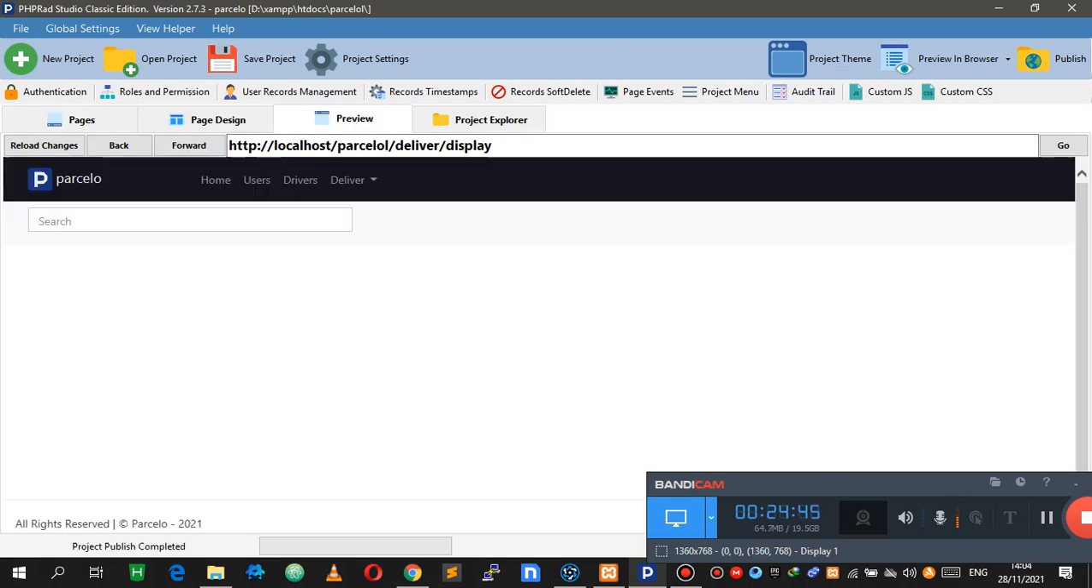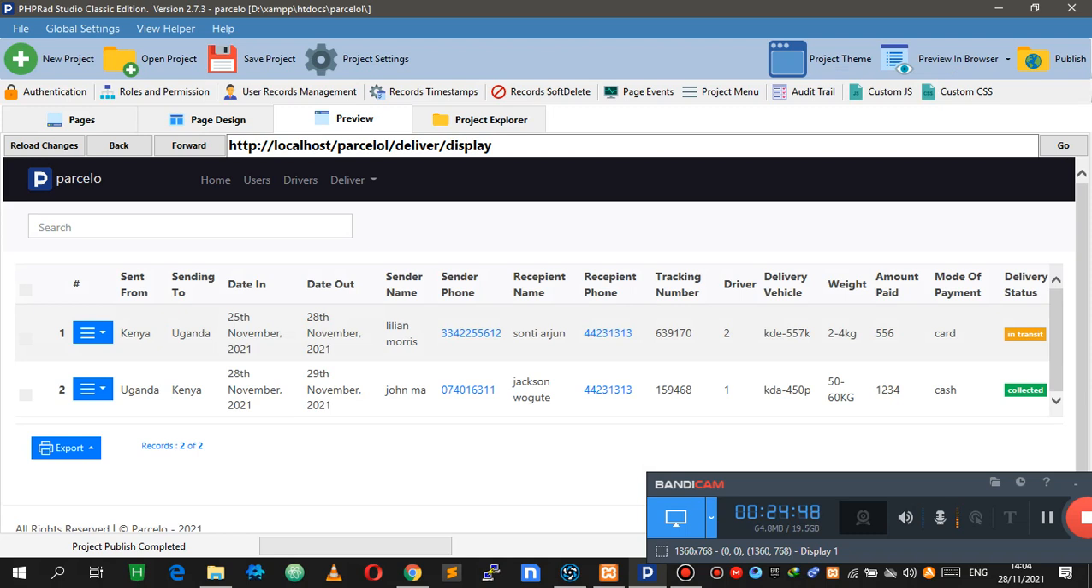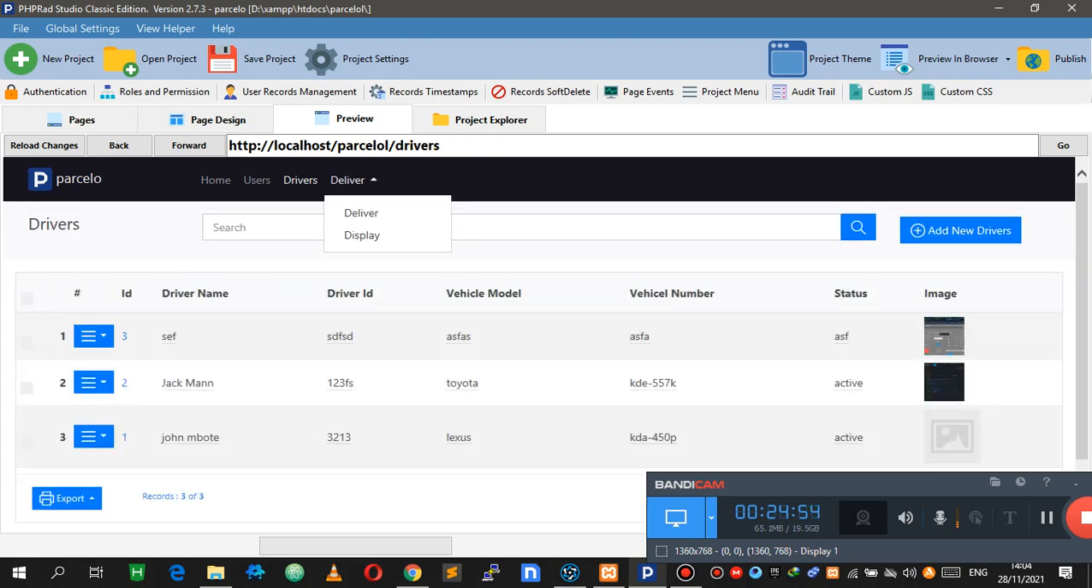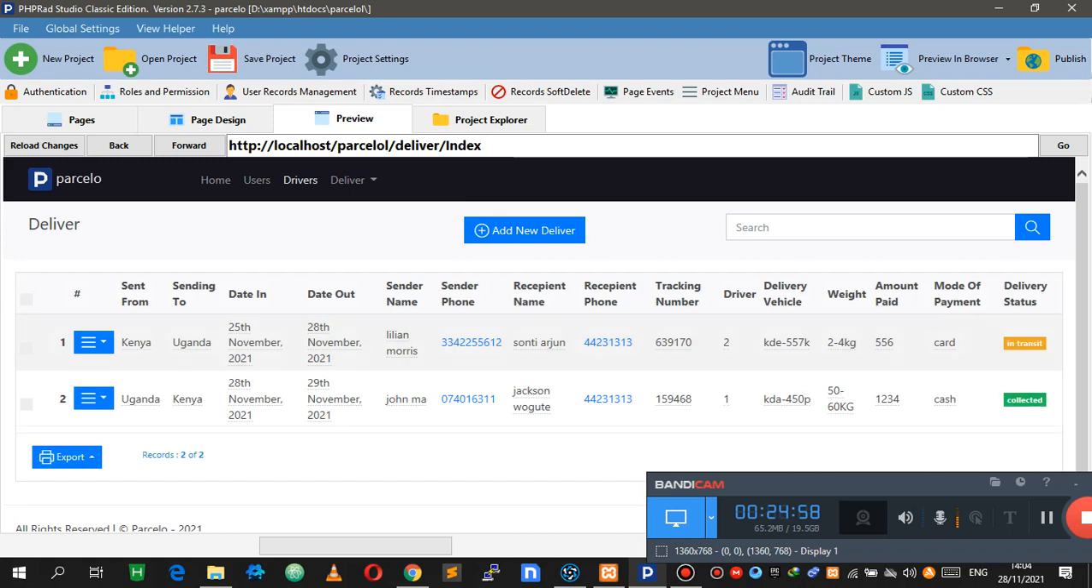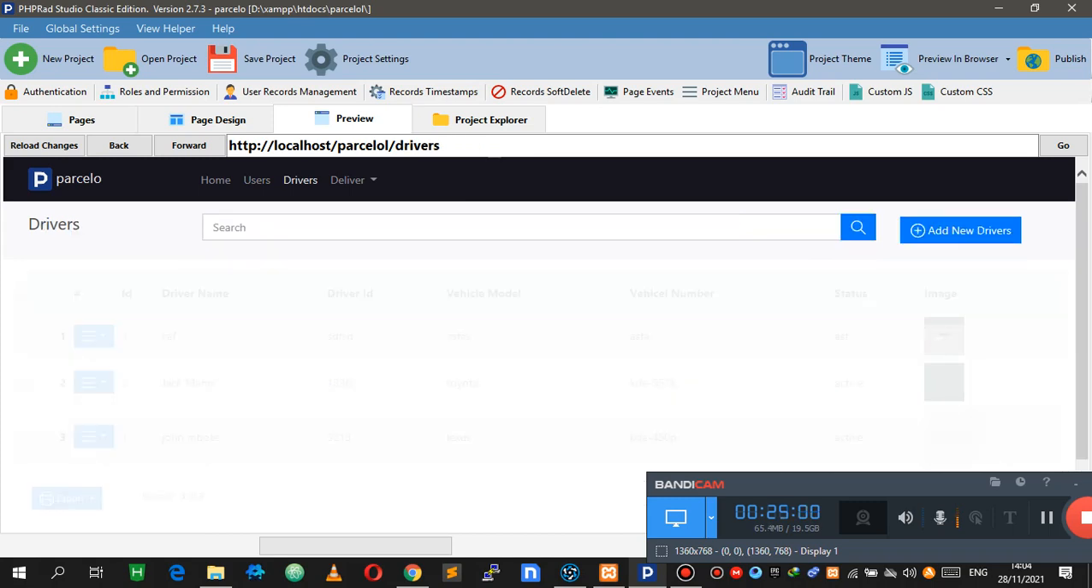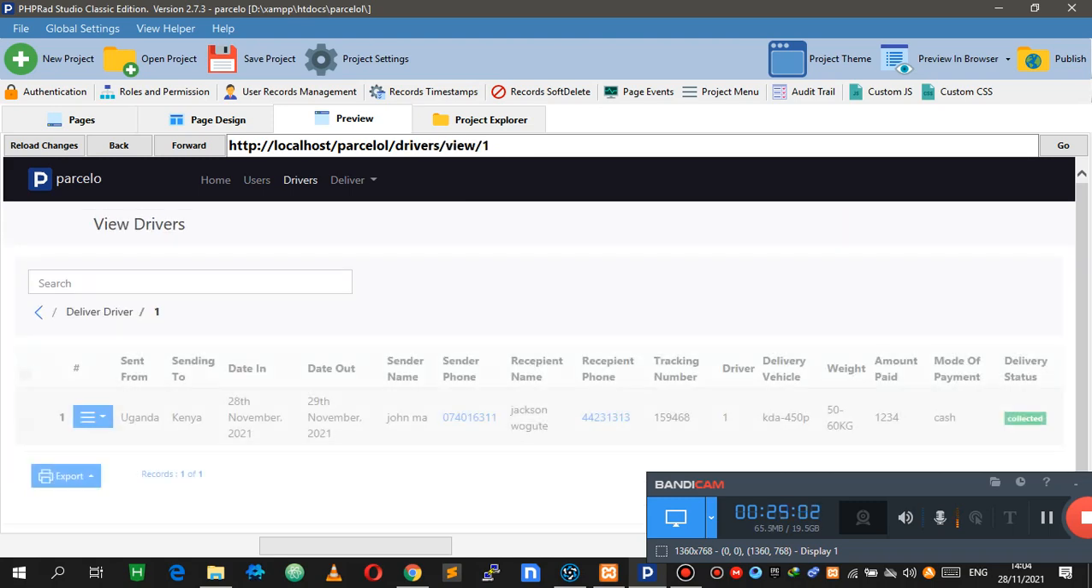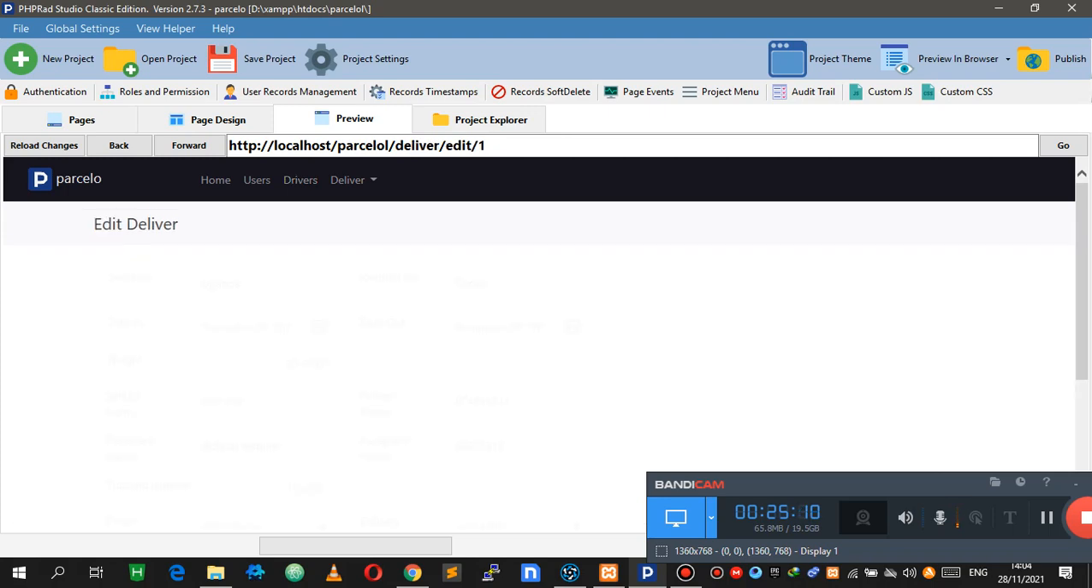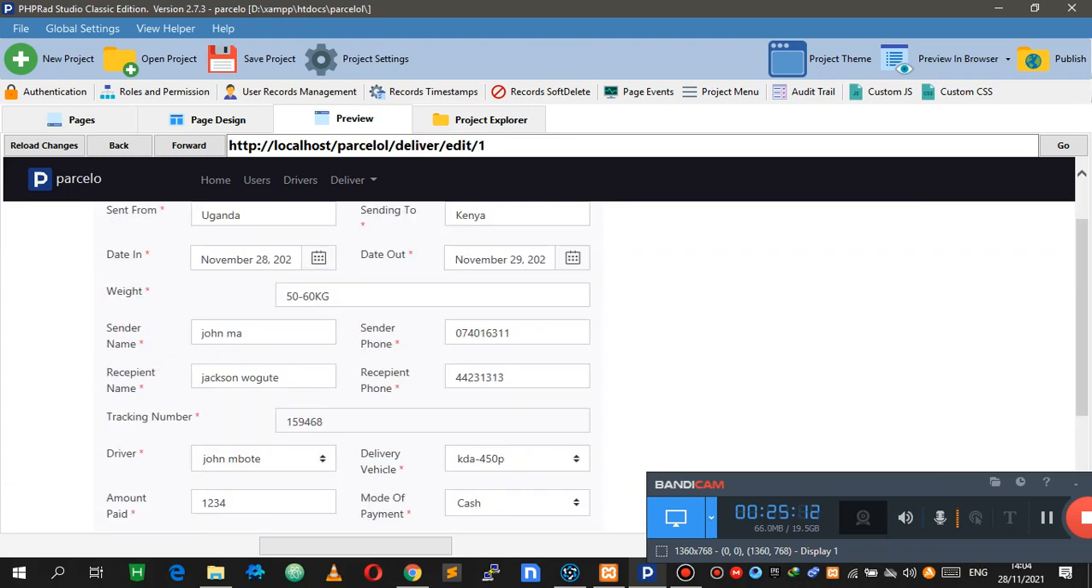Now we want to do something else. Whenever a transaction has been marked as collected, we don't want to edit that transaction again. So if we go to our deliver page here, let's first of all confirm that inside our drivers we are able to see the status of the transaction. Good, so we have that. Now whenever a transaction has been marked as delivered, if we try and edit this transaction, we don't want to see this page again.